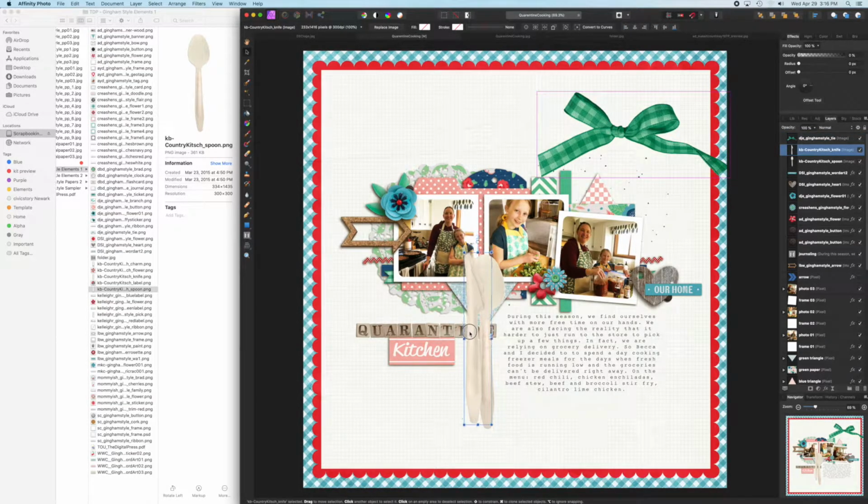So this is the knife and the spoon, and I actually want my spoon to be on top of the knife. So the way I'm going to do that is I'm going to come over to the Layers palette, and I'm going to click and hold on the knife layer and drag it down underneath the spoon.